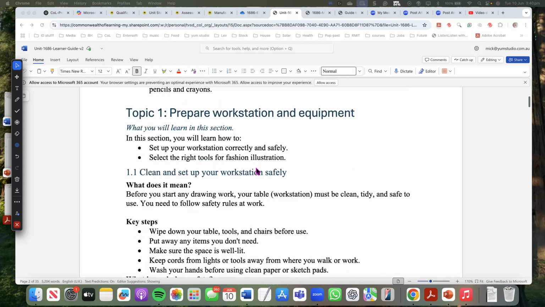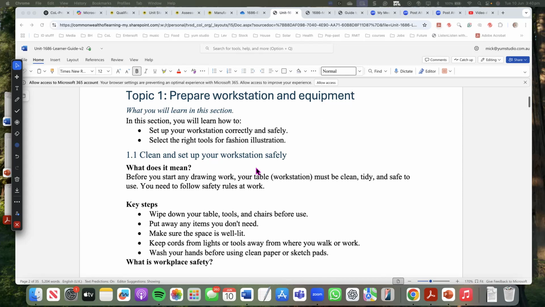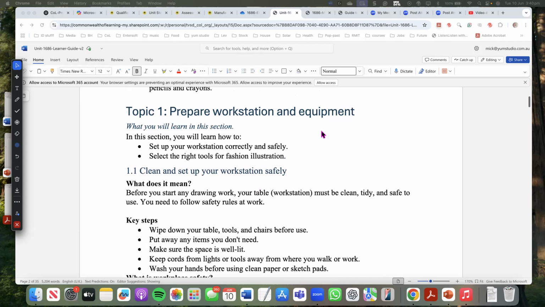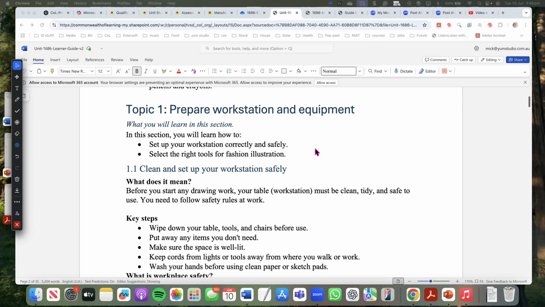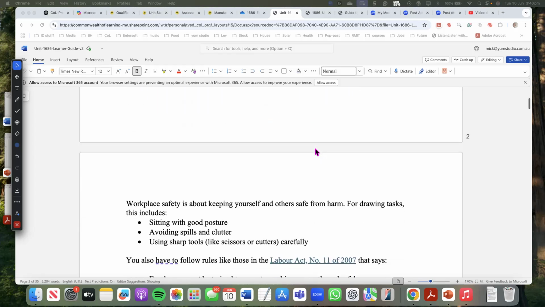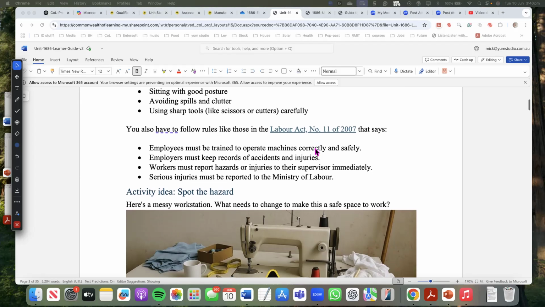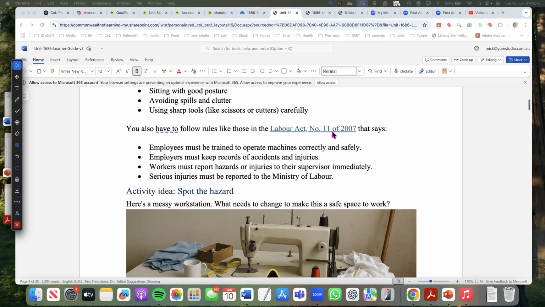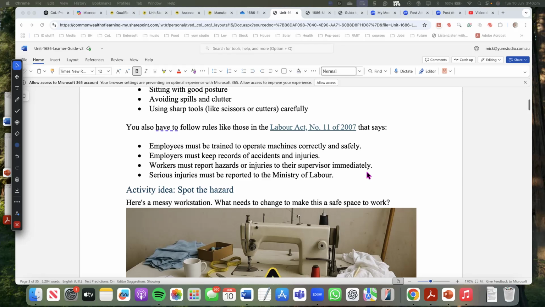And then the various topics, their workstation equipment. And I've applied some styles here, so you'll see this in the template. And so it's a bit easier to read this one because it's got some nice formatting. And then I've added some information about the Labour Act, which is in the special notes. And you could use this too.